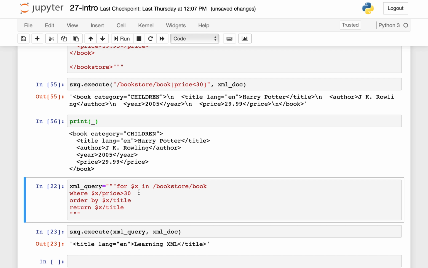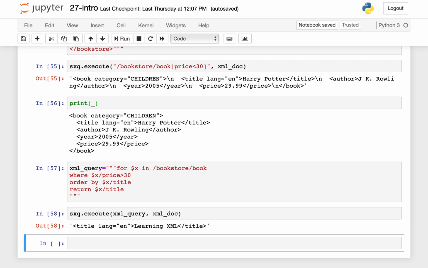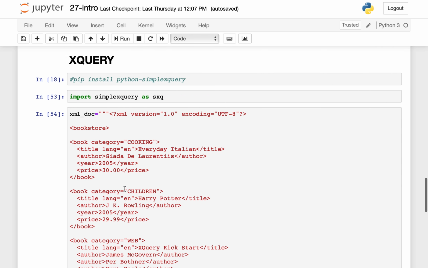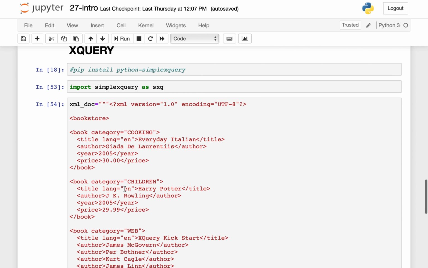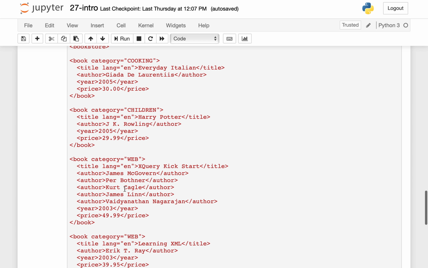So we can say for each one of the books where price is more than 30, give me all of these books ordered by title and give me the titles. That basically will give me only the title tags for those books that have a price greater than 30. You can see that this syntax is very similar to SQL. It's not SQL, but the designers of XQuery were inspired by SQL. Once again, XQuery has many more bells and whistles. I'm just introducing the technology. It's very powerful if you end up interacting with XML documents extensively.